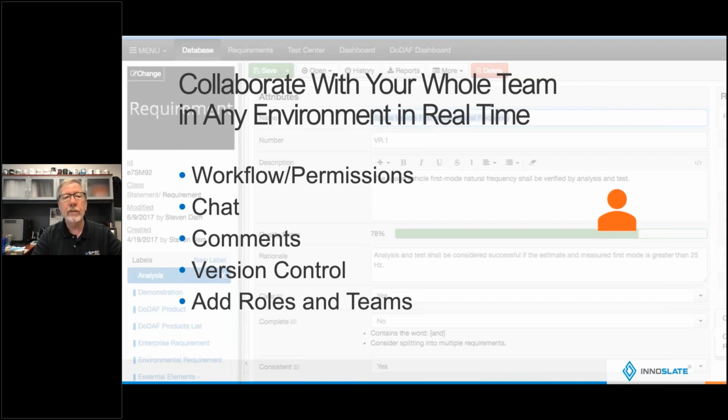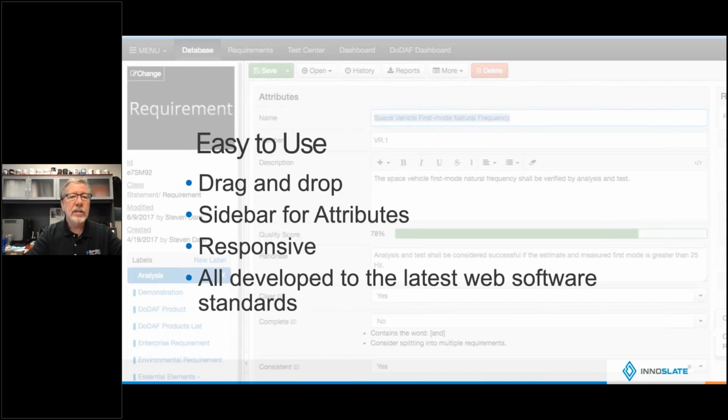Of course, we also have version control history for every object as well. Also, there's baselining, and for the test cases, you have test cycles. So that, again, lets you do a lot of your configuration management. And of course, adding roles and teams. It's easy to use. There's a lot of drag and drop. There's a sidebar for attributes. It's very responsive because it's been developed with all the latest web standards.